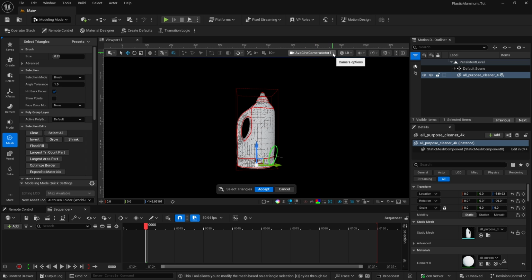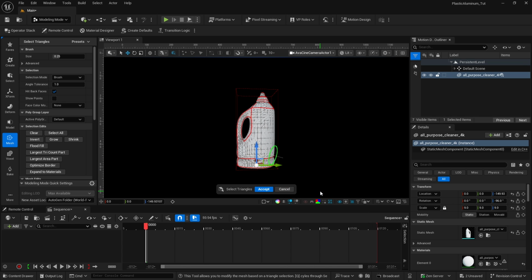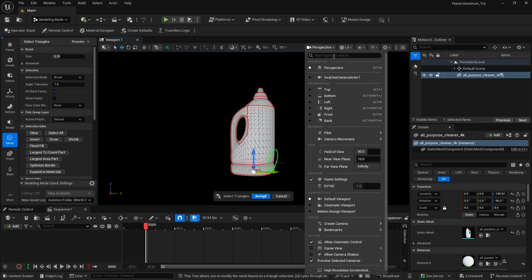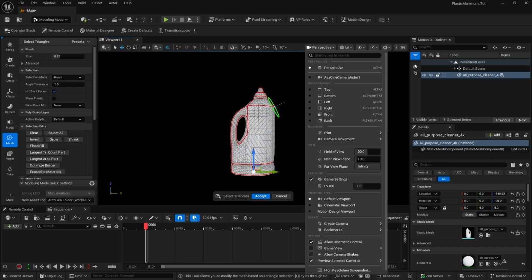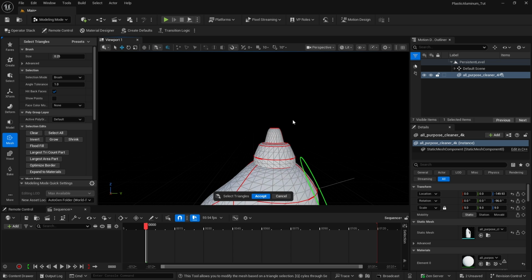So I'm going to jump out of my camera right here, select that, and I'm going to go to the default viewport. And let me see where my camera speed is. Camera movement, camera speed. All right, it's set at 0.1. That's good for me because I can't navigate this thing real well. So I'm going to zoom in, and you'll see all of these triangles.